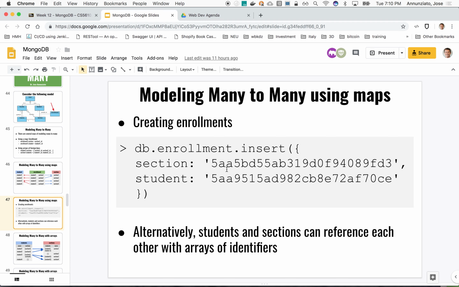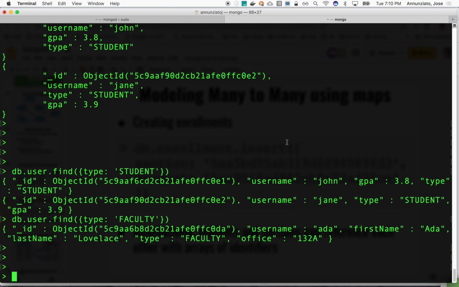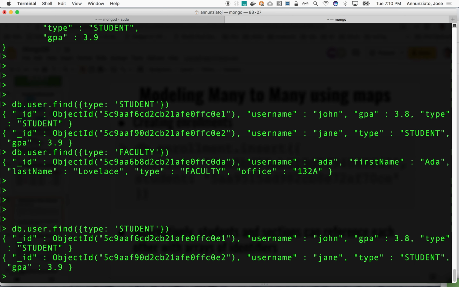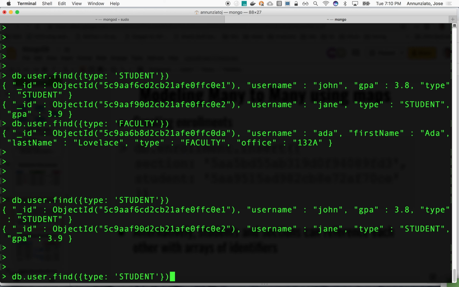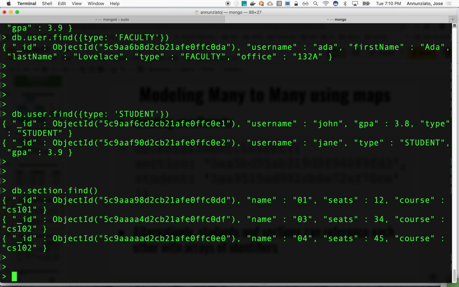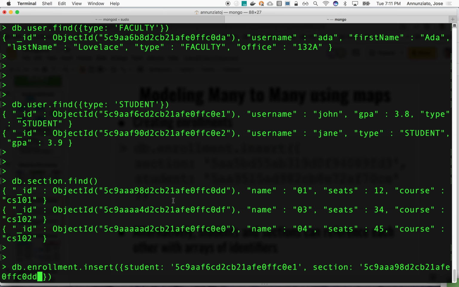Let's do that. For instance, we have here these are the students. So we have John and Jane. And db.section.find, these are all the sections, right? So we want to create an enrollment. We can say db.enrollment.insert, and here we can establish that the student we're going to enroll is John, and the section, so John is going to be enrolled in this particular section.